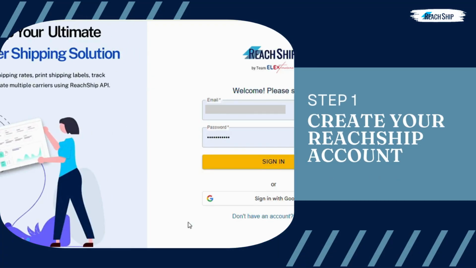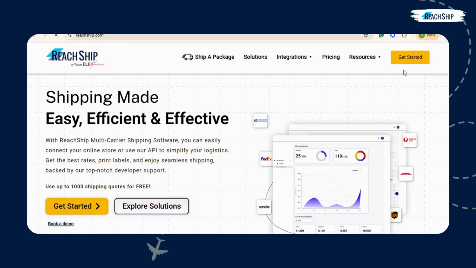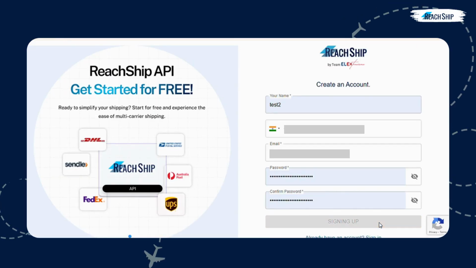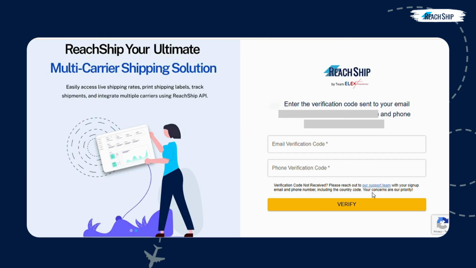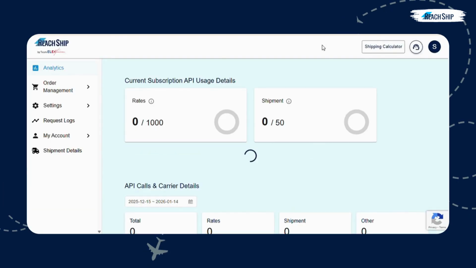Step 1. Create your ReachShip account. Let's start with the basics. Visit the ReachShip website and click on Get Started. If you don't already have an account, sign up using your email address. After verifying your email, simply sign in to access the ReachShip dashboard and get started.